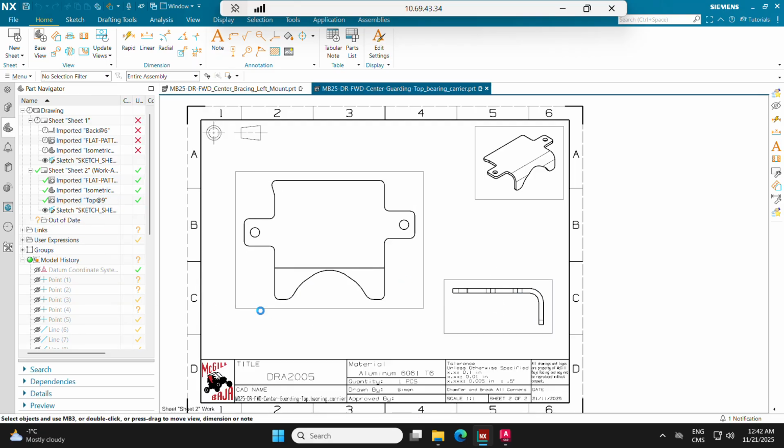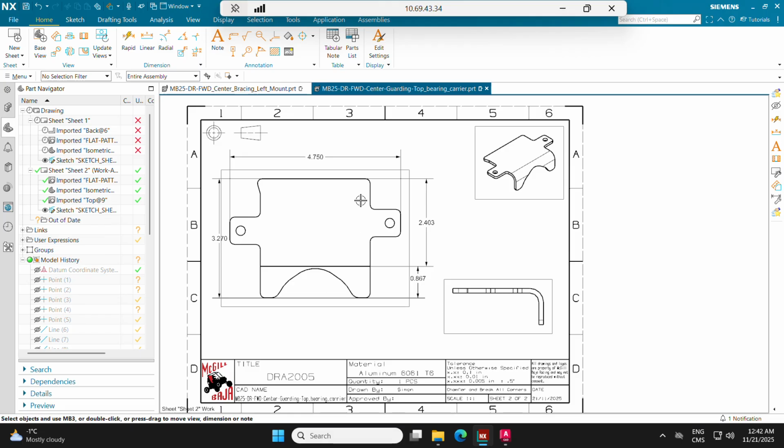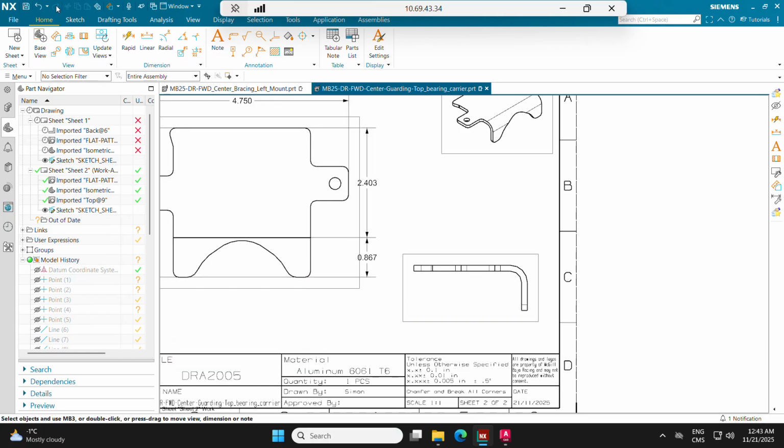We don't have a lot of room. If you ever run out of room, feel free to make a second sheet and merge the two sheets into a single PDF. That is a-okay. In my case, I'm just going to make it work. Oh, one more thing.